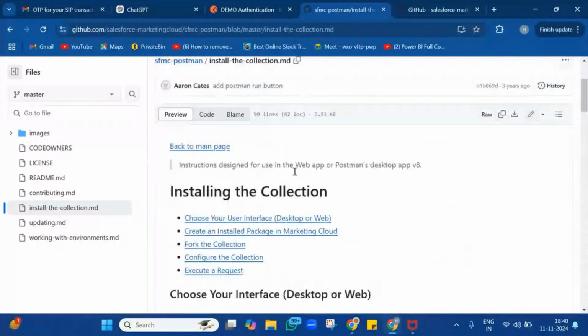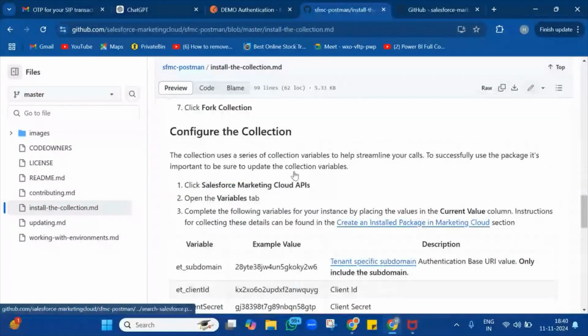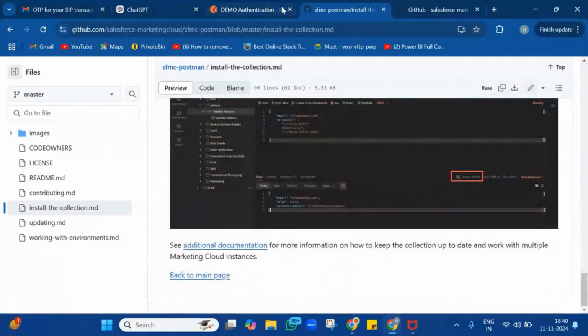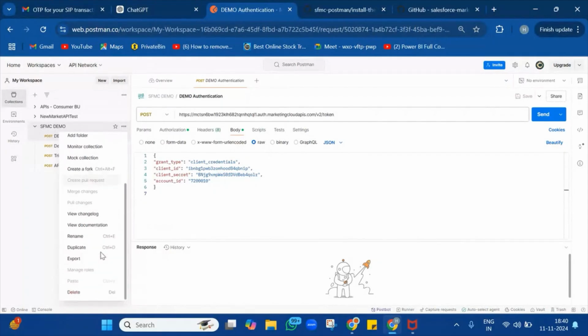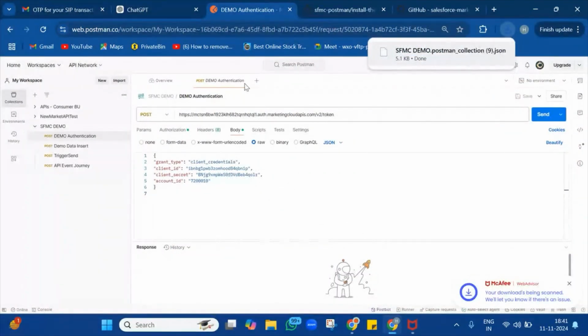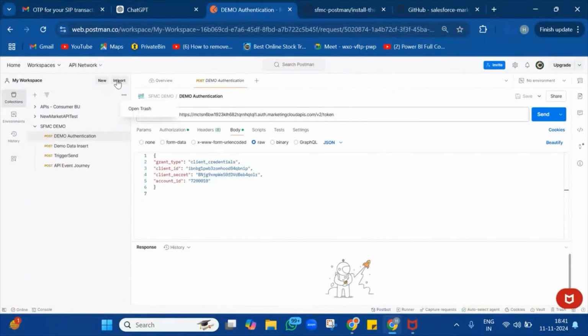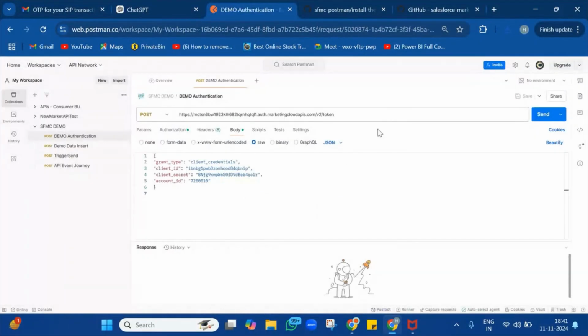So you will get all these instructions here to install these APIs inside your Postman account. I will export this and give it to you. Okay, you can install it inside your Postman. Once I have exported, to import that, you have an option to import. Just drag and drop that file which I am going to give you, and you will be able to install all these Postman APIs. The APIs are very simple.